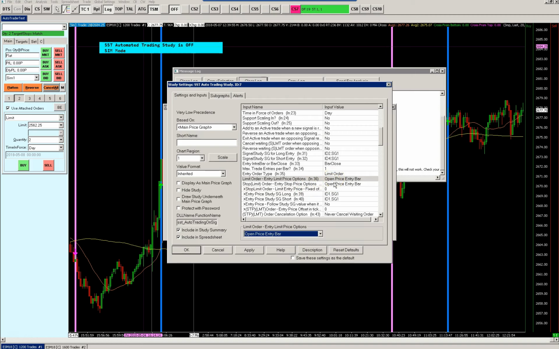If you use the limit order or stop limit order with the study SG value, then you have those settings right here. You can set the entry price based on a study SG value for longs and for shorts. And you can also set if you want to follow that, so you can follow a subgraph as your entry price. So those are the entry price possibilities. Depending on your order type, you have to carefully check that you set the correct entry price here.